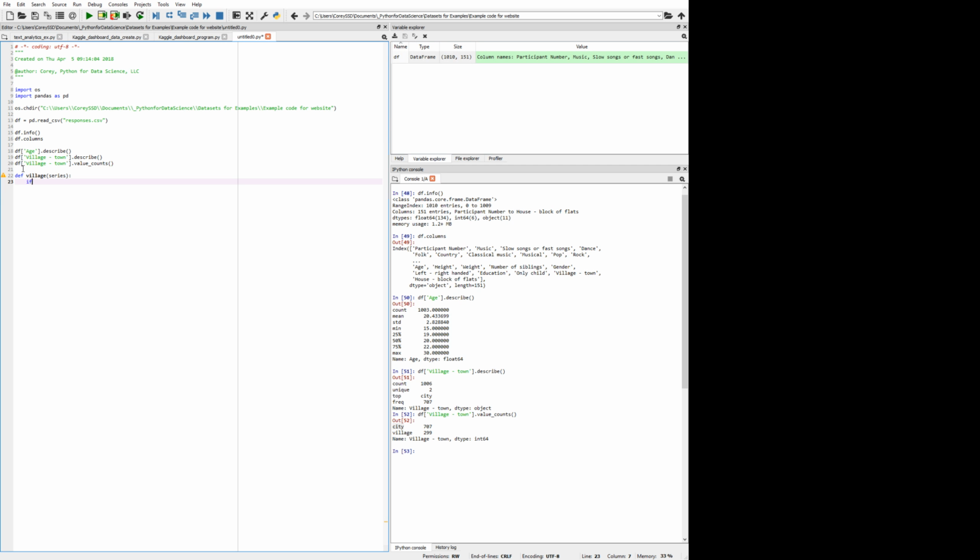So we get to test the values. If series is equal to the value city, you have to remember, Python is case sensitive, so you have to make sure everything matches, then we're going to return the value town. Else return series.